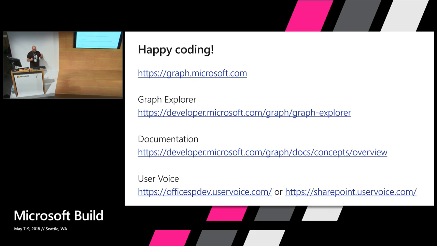So, like I said, one thing to remember, graph.microsoft.com. It's your home if you're working with graph stuff. You'll find everything you need there. And also user voice. We are always listening, taking feedback, looking for feature suggestions. If there's something in the API you need that you don't see, put it on user voice. We use that to inform our backlog of features that go into what shows up for OneDrive and SharePoint.